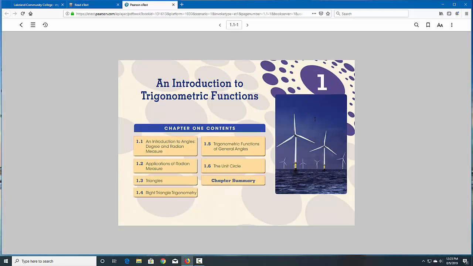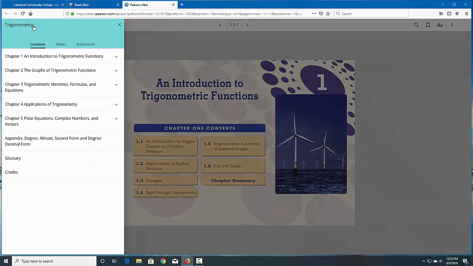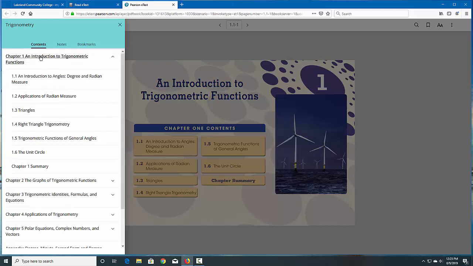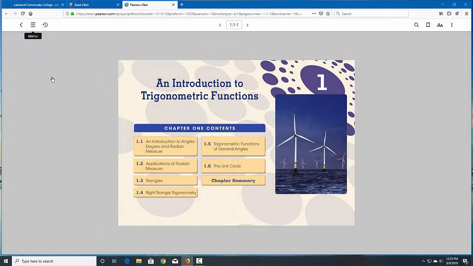Okay, the first thing I'm going to highlight for you here in the eText is right here. This is the menu that you would click on to open the menu to show you the different chapters. So, say you wanted to go to section 1.4, you would expand chapter 1, and you come down here and click on 1.4. I'm just going to highlight some features starting here in chapter 1, section 1.1.